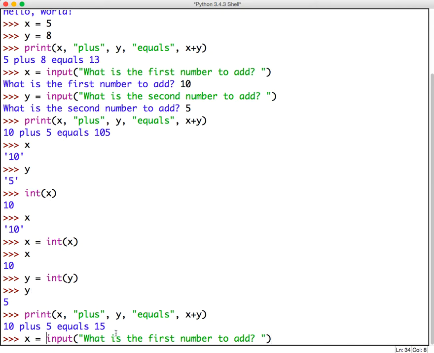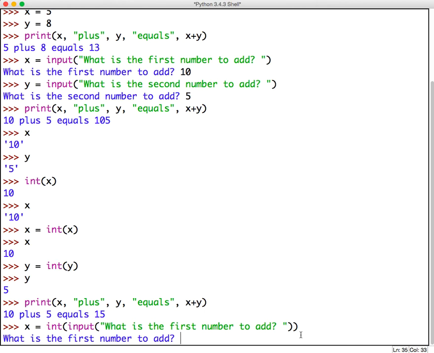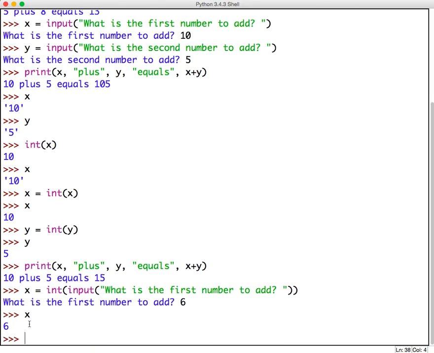Now, an easier way to perform that conversion all in one step is to do a composition of functions. We'll take the integer function and pass in as its parameter the value returned from the input function, and then that will convert that value into an integer for us. So if I repeat this, it'll ask me again. I'll say 6. If I type x, it's the integer 6, not the string 6. But again, this is like an f of g of x, so it's a composition of functions just like you're used to in math class.